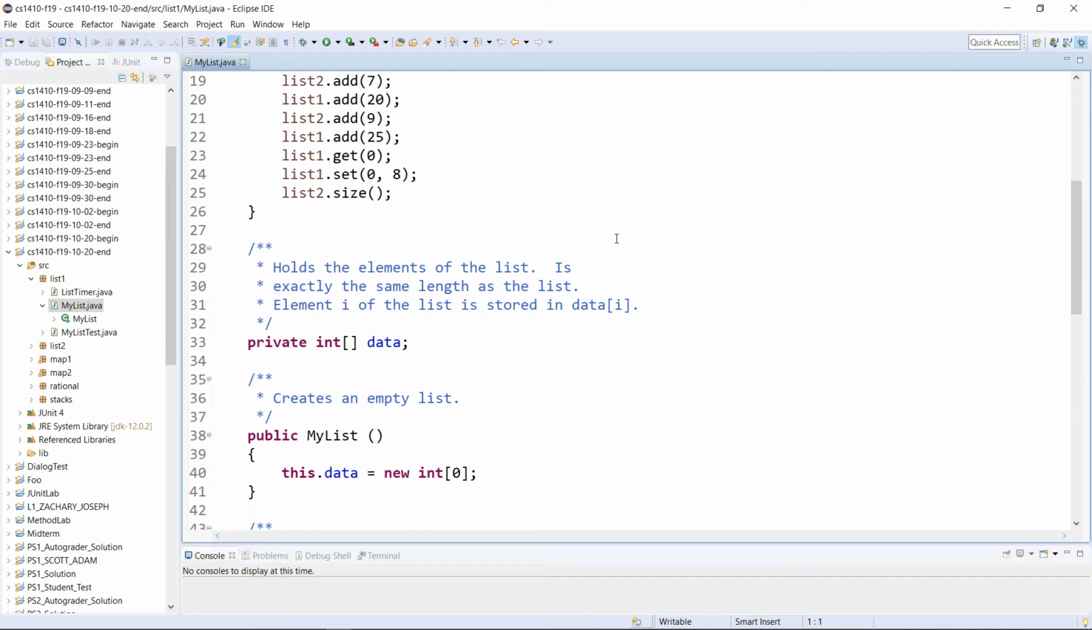So when I say holds the elements of the list, I mean that if you cut an object open, you'll find within it an array called data that holds the elements of that list. But every list has its own copy, its own version, completely independent of the others. That's what we get by not declaring it static.